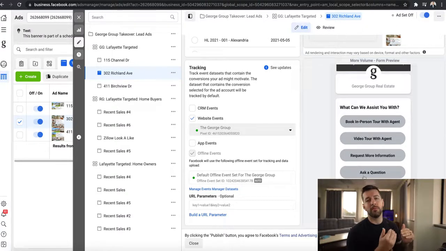And then I found out that people thought that once they signed up, they were then going to see a video tour of the property. So you have to be very specific: book an in-person tour with an agent. And once I started doing this, people stopped clicking on that. They started clicking on request more information or ask a question. So then when we follow up, I was able to provide them the additional information and then convert and go from there.